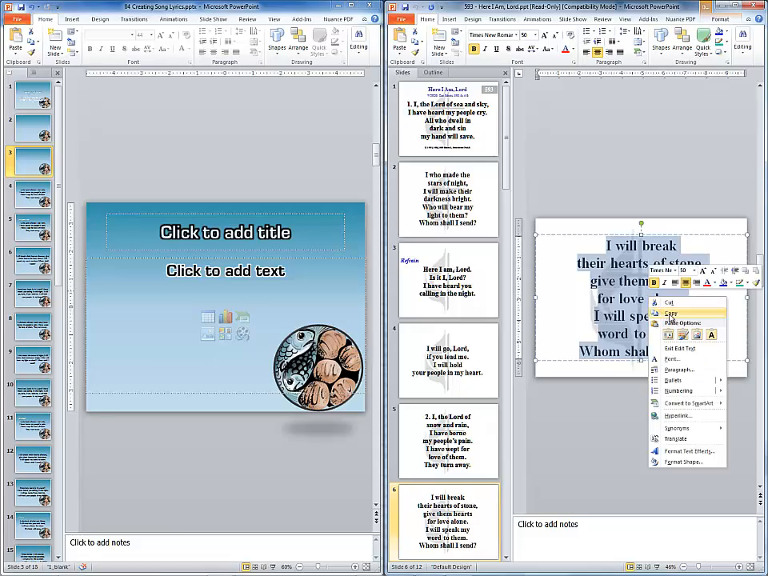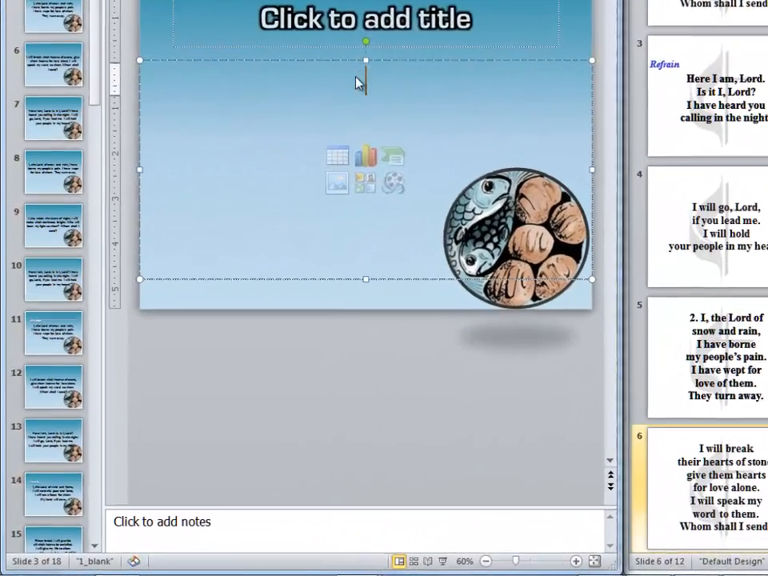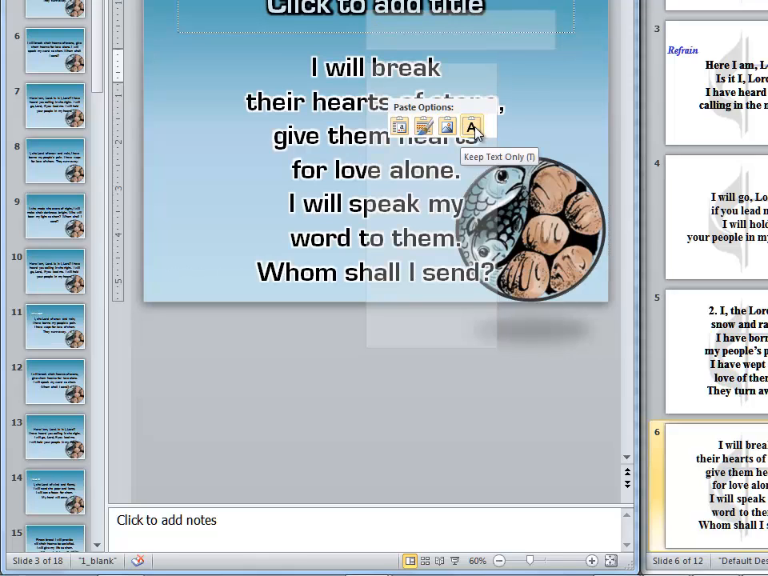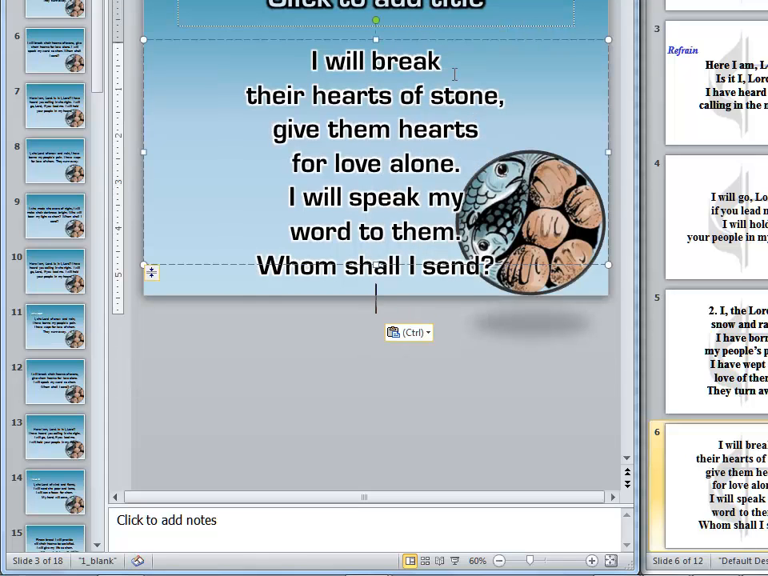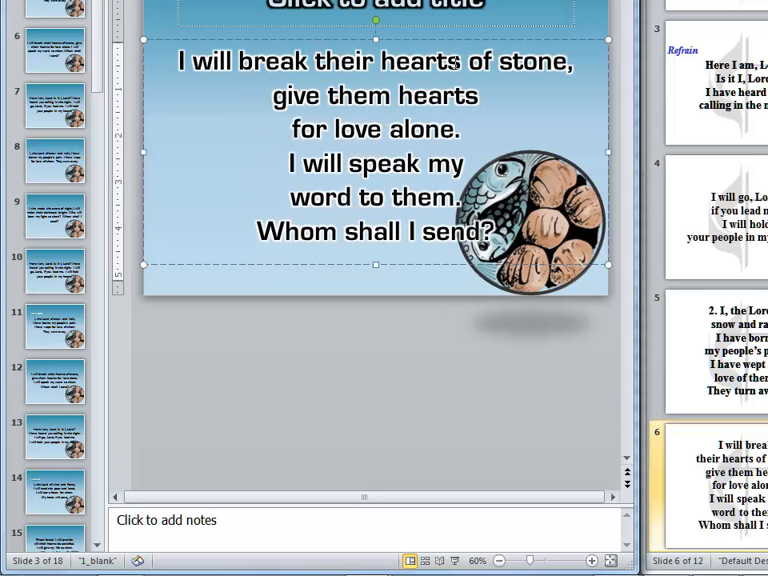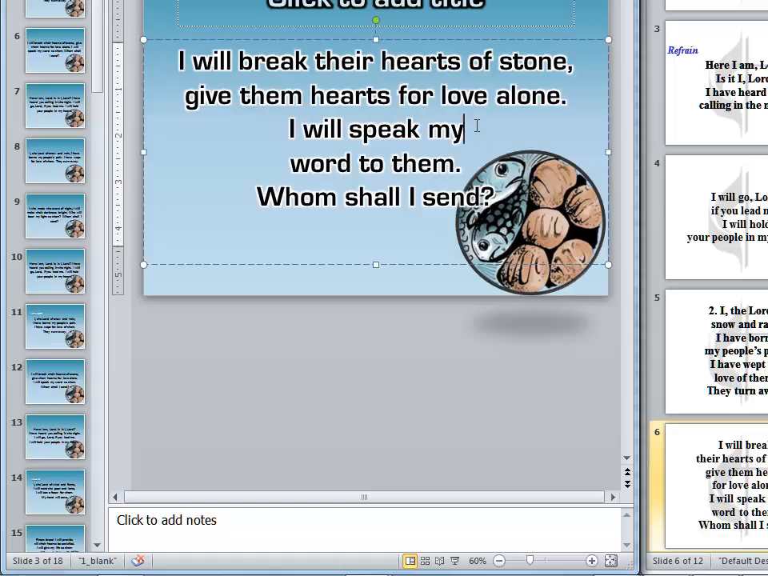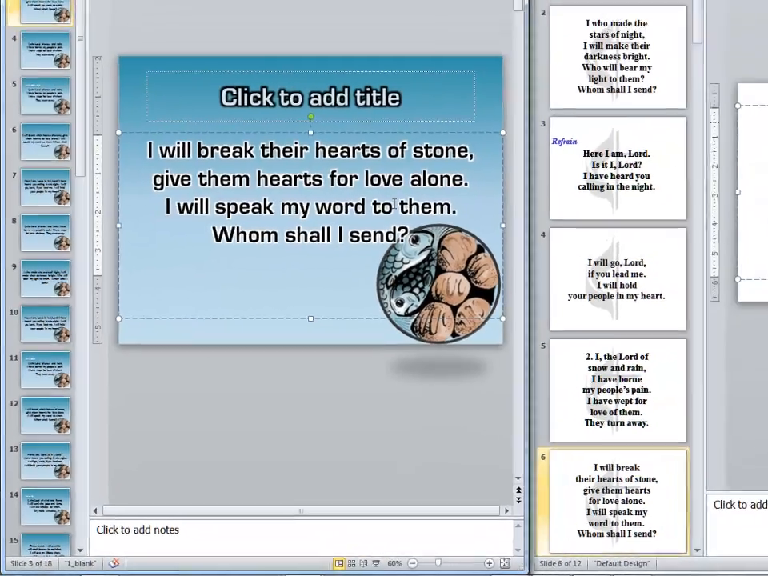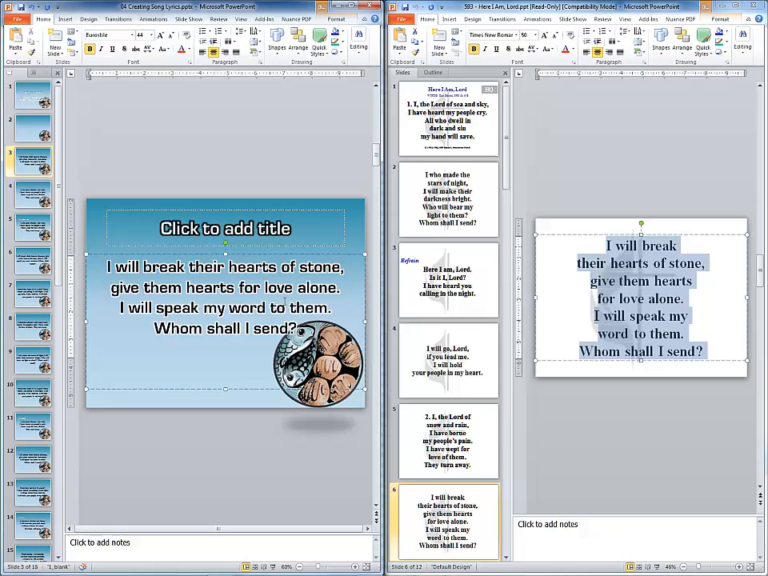Copy, paste, and I find best success if I select this rightmost item. It seems to follow the format. Again, putting the cursor at the end and deleting them. Space and delete, whom shall I send? And then the third one would be the refrain.